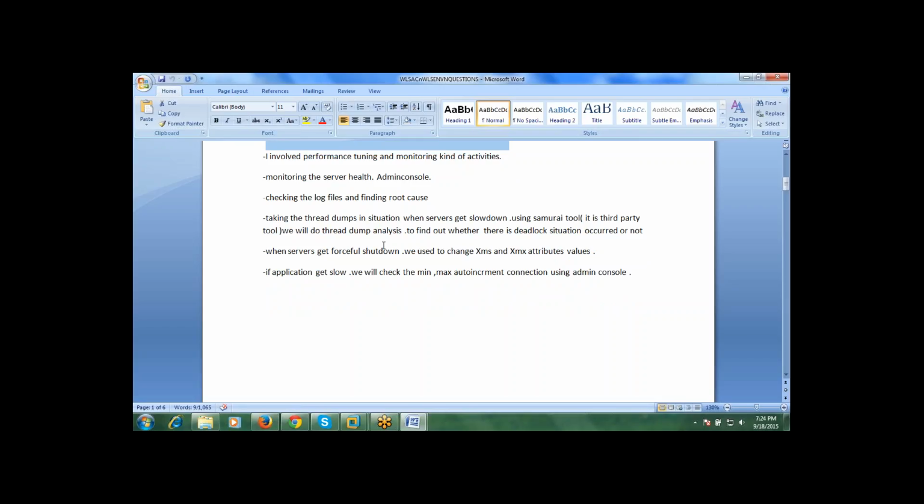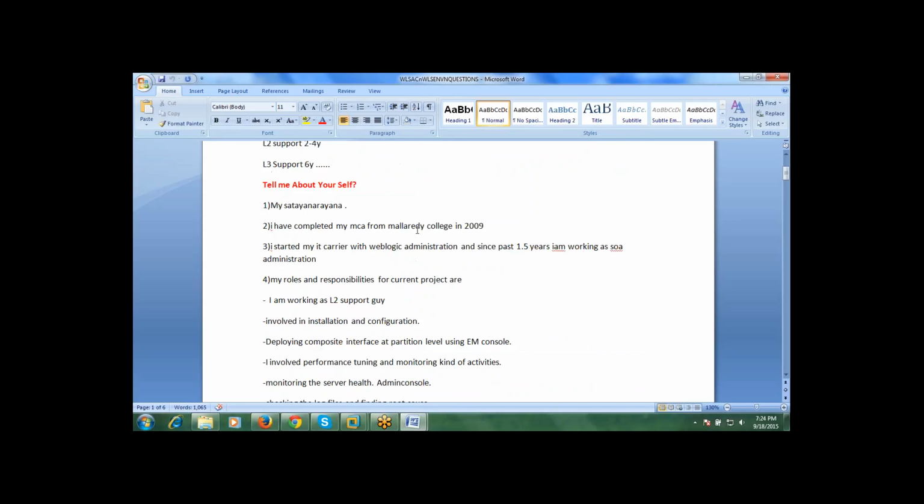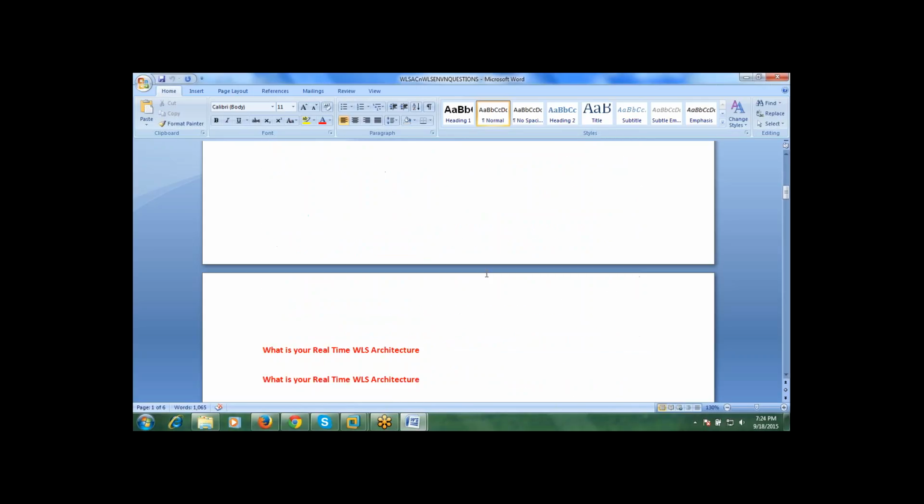Whenever the server gets a forceful shutdown, we change the Xms and Xmx attribute values. If the application slows down, we check the minimum and maximum auto-increment connections from the admin console. So that's all about myself. So that is about tell me about yourself.